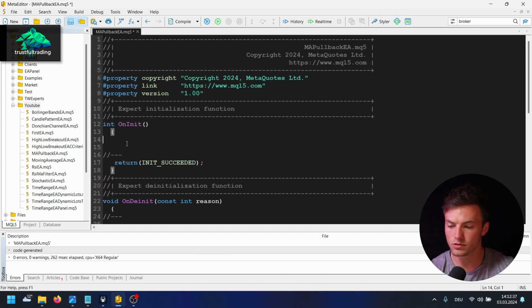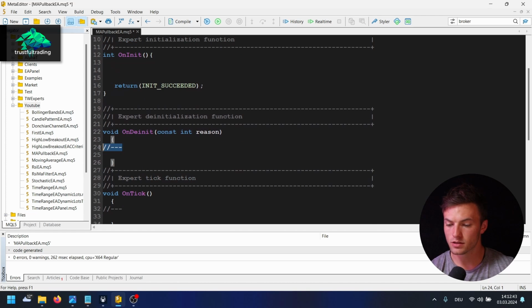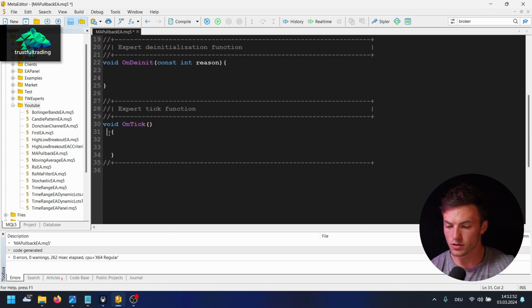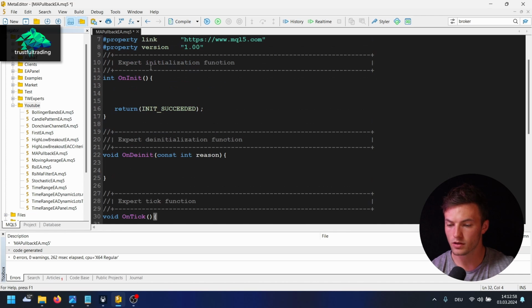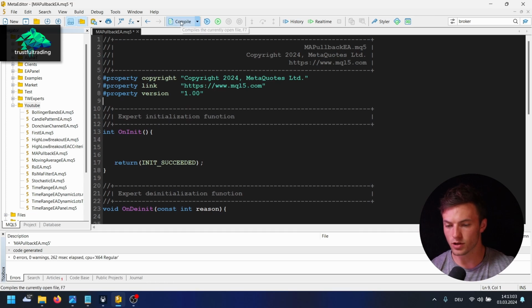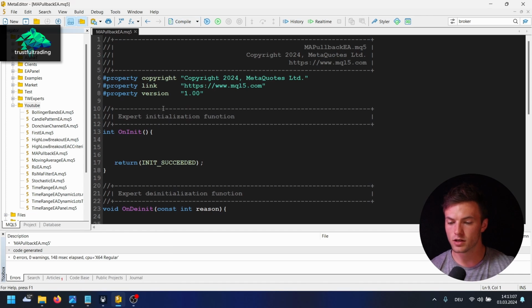And I like to clean up these comments here. Of course, this is personal preference. I just don't like the default template. Like this, I want to delete this comment here, and the last line here. Okay, so this is our file. Let's compile and make sure we have no mistake here. And let's start with the coding.